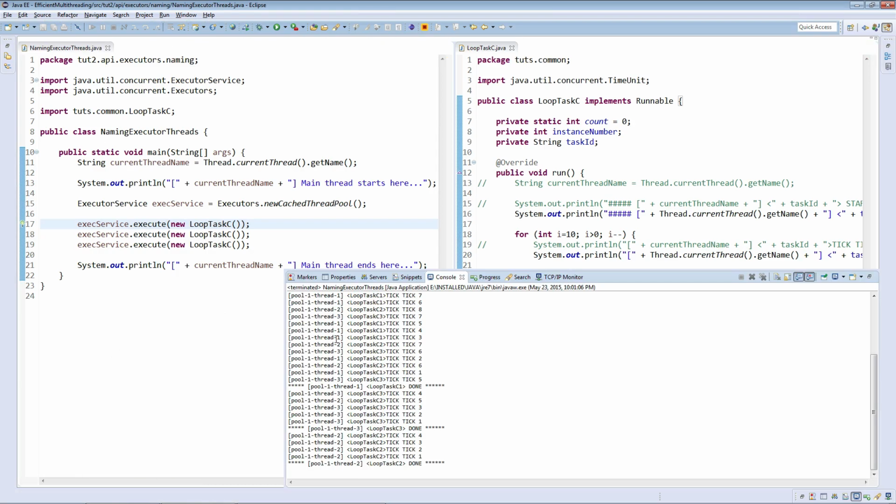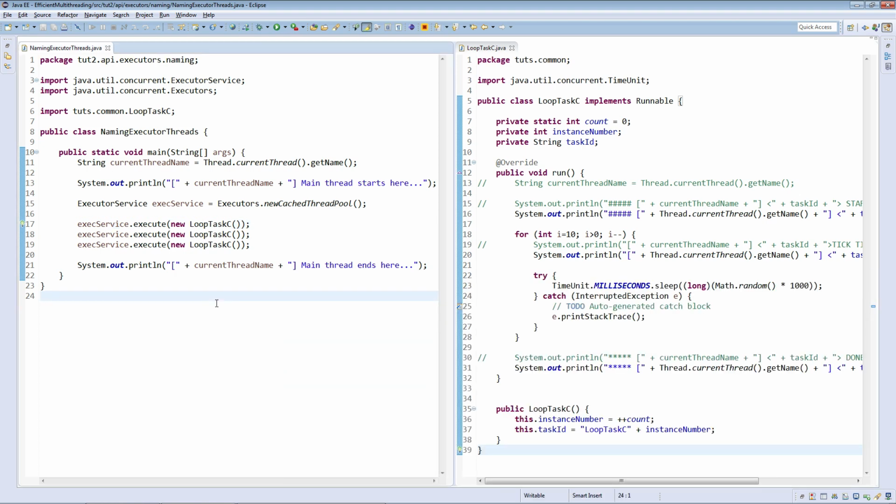Now, notice that the pool sequence number and thread sequence number in the executor pools start from 1 and not 0. There is no pool 0 thread 0. Instead, the first thread created has the name pool 1 thread 1. Whereas when you create a normal thread using the threads API, JVM numbers the threads starting from 0. The first thread is named as thread 0 there. Now that's all about the default naming scheme of JVM.